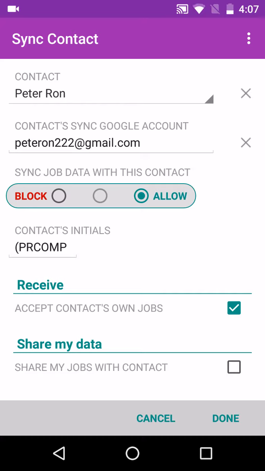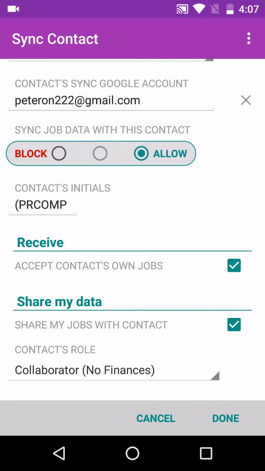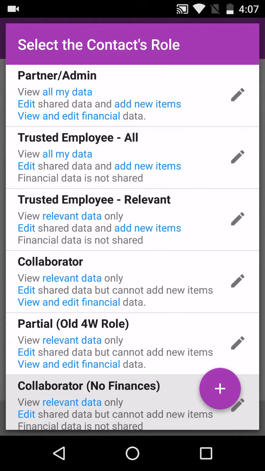If it's a relationship where you're both creating work for each other, then you could also do the share jobs with this contact, Peter Ron, and then determine what role you want that person to have in terms of the amount of data that they see or share with you. So that if it's a partner, then you would allow them to view and edit and add new items as well as see your finances.